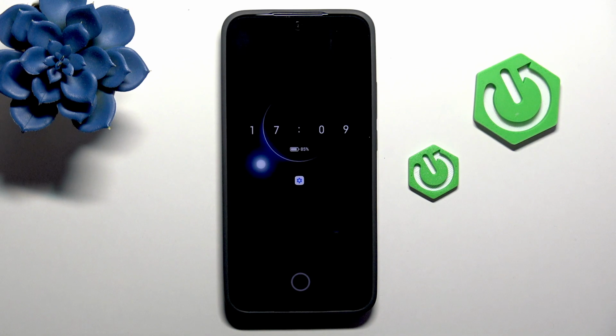Hi, it's HardReset, and today I'll show you 10 gestures and shortcuts that make Xiaomi 15T faster.